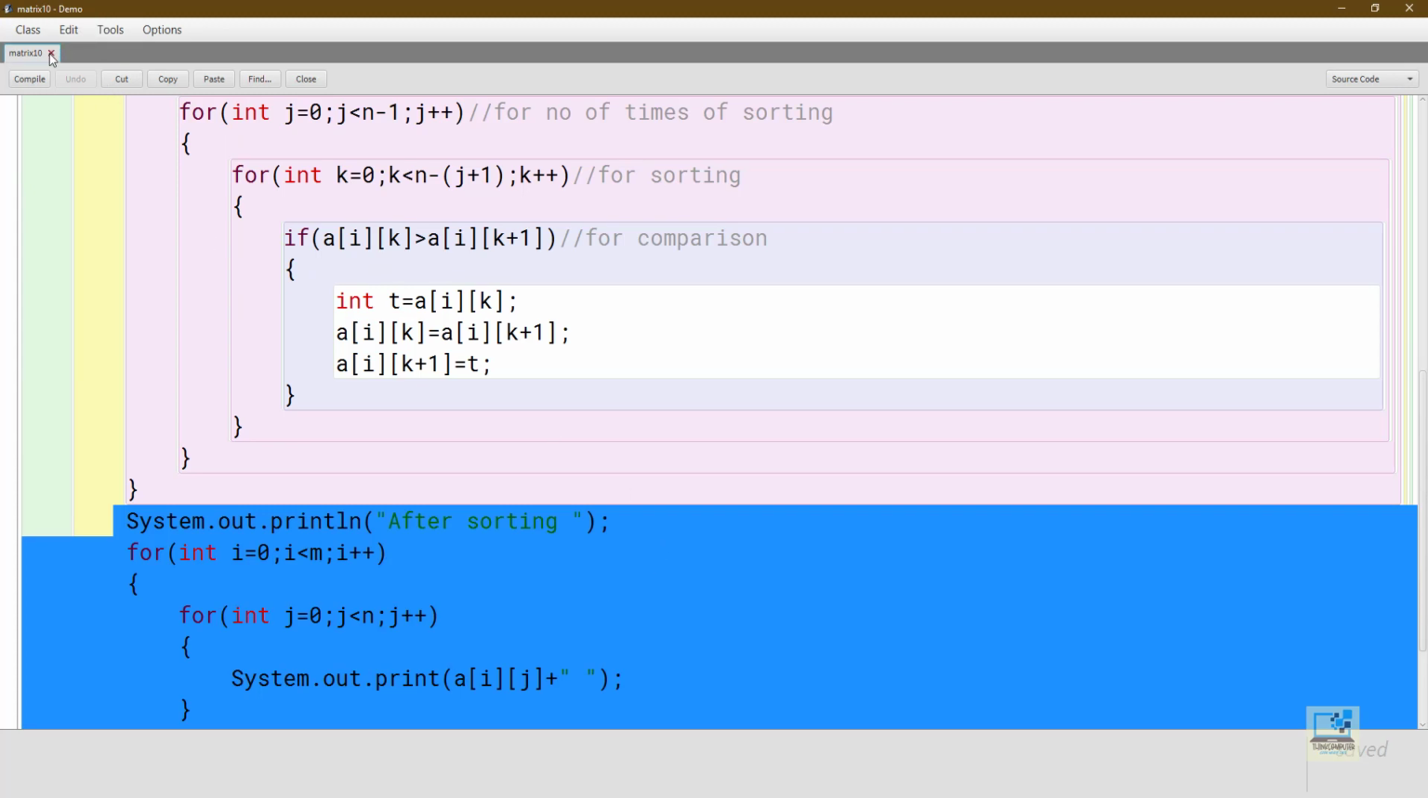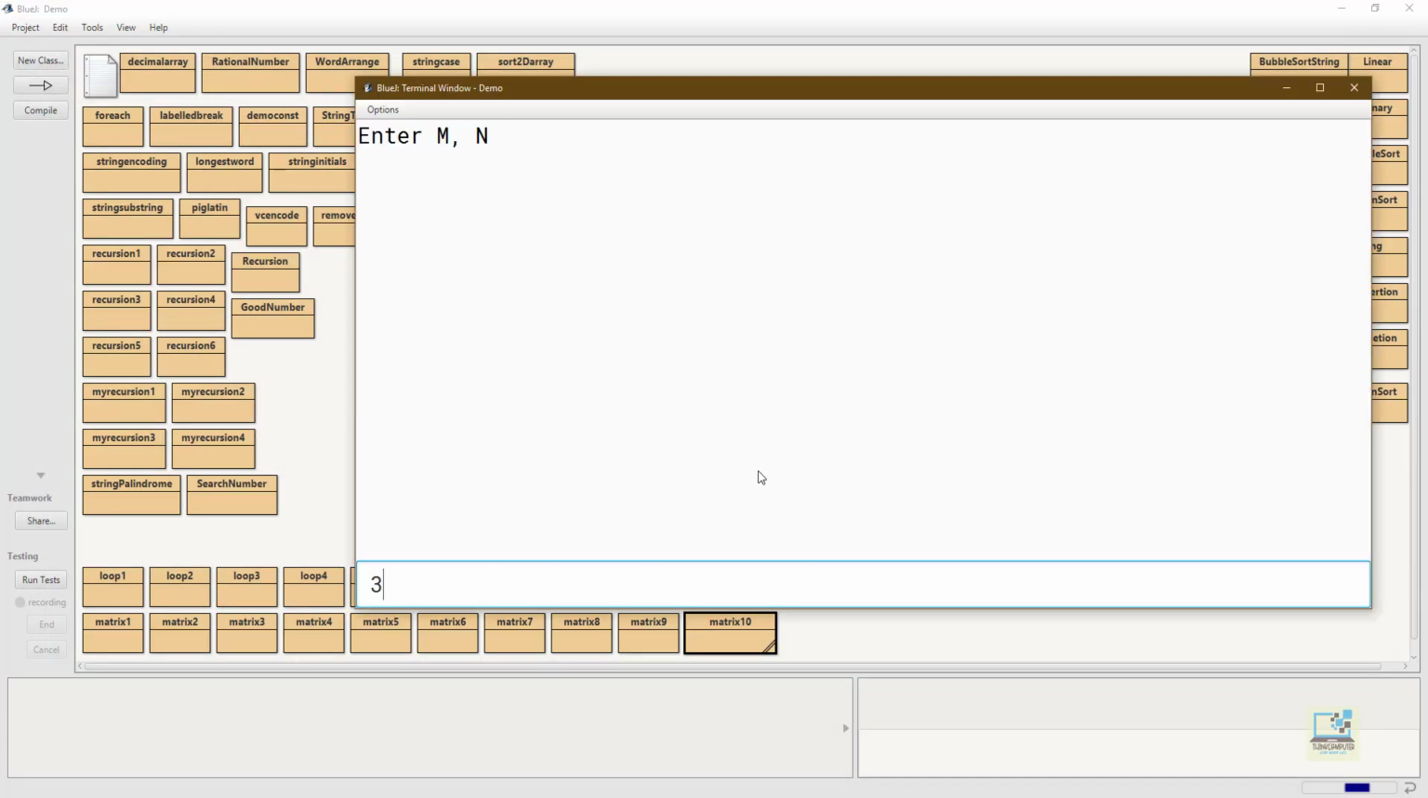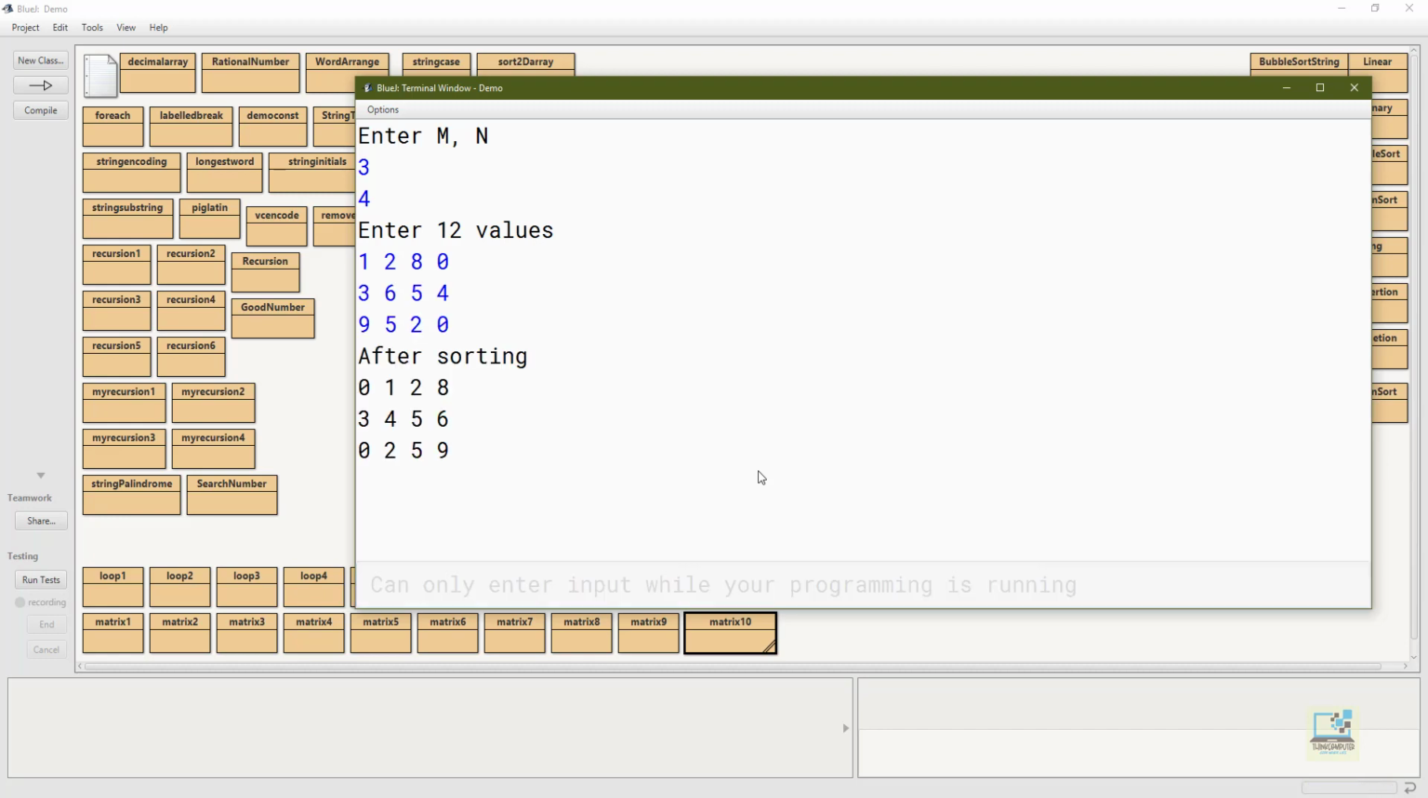Let's see the output of the last program. If I take m as 3 and n as 4, 12 values. 1, 2, 8, 0 first row. Then 3, 6, 5, 4 second row. Then 9, 5, 2, 0 third row. After sorting, here is the output.